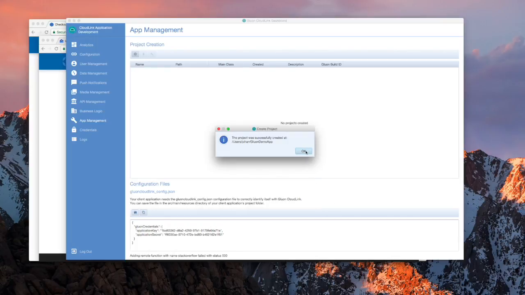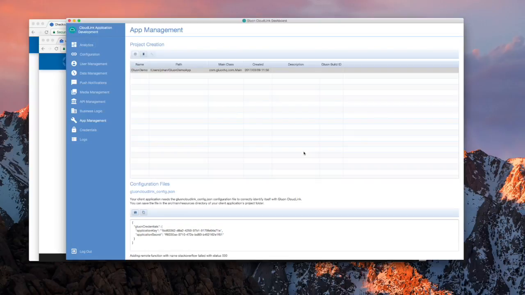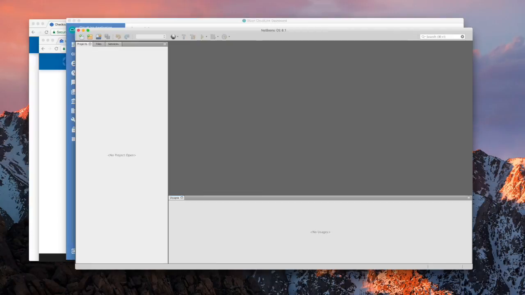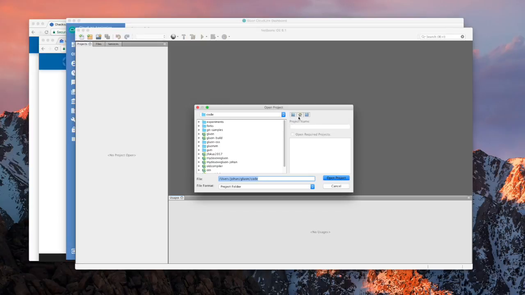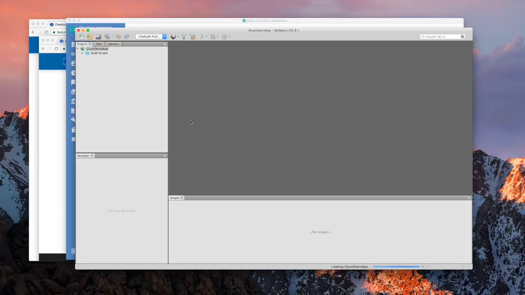And the project has already been created in my home directory, in Gluon demo app. So I can now open my IDE and go to that project. It is recommended that you have the Gluon plugin in your IDE. For demo purposes, I will use the NetBeans IDE. So in NetBeans, we go to the project, which is called Gluon demo app. So that project has been opened now.